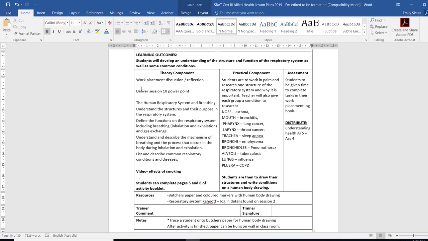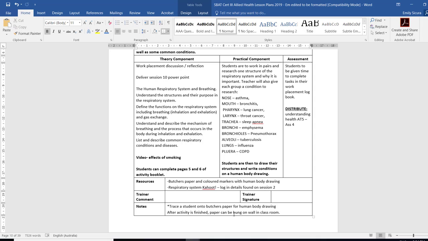In my theory component, I've added work placement discussion and reflection and the delivery of that session 10 PowerPoint. Still got the video effects of smoking in there and that students can complete pages 5 and 6 of the activity booklet. Still kept the practical component as it was. In the assessment section, I've added some extra detail saying that students to be given time to complete tasks in their work placement logbook as well. Kept the resources as suggested and then just put in the notes at the bottom.